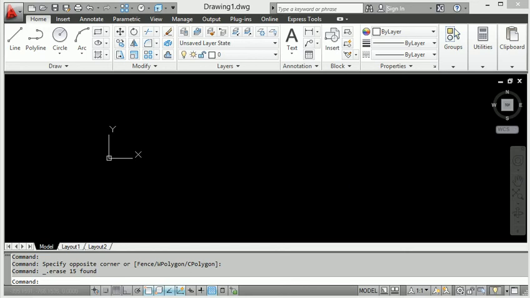Today I will discuss AutoCAD 2D drafting, some important modify commands to use directly from the home page, and how to use the shortcut keys in 2D drafting. So let's get started.